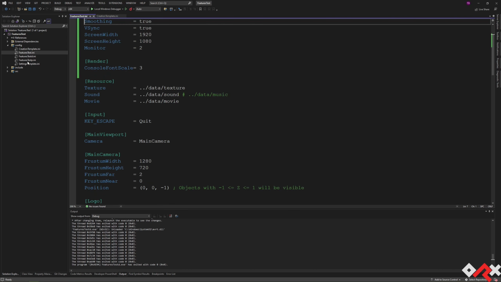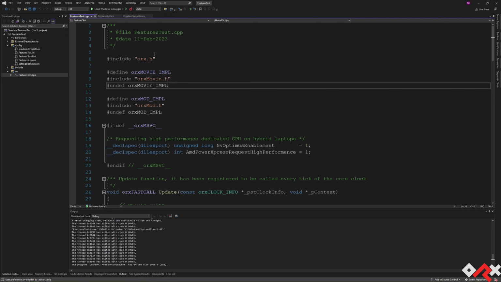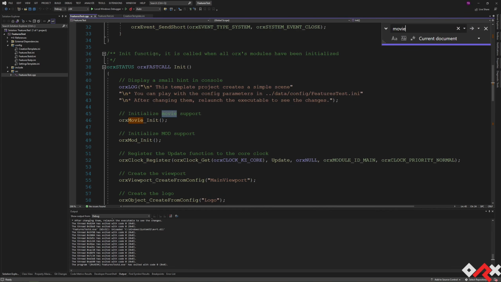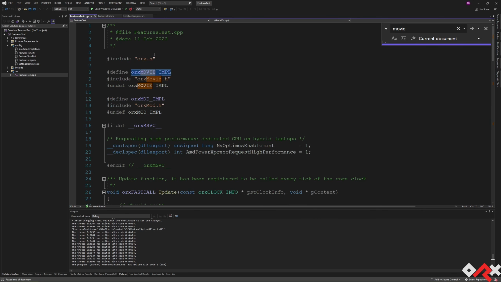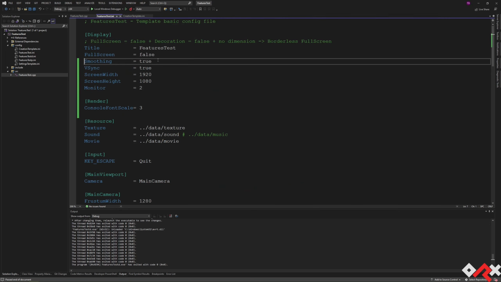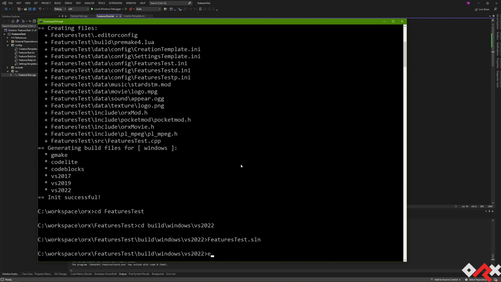The movie is very simple. If we look at the source and we look for movie, we can see that we have to define the orxMovie implementation, and then we just include the orxMovie.h, and there will be orxMovie init that we call in the init function, and orxMovie exit that we call in the exit function, and that's about it for the integration. What we do now is, same thing, we're going to look for movie. We have a new type of resource that is called movie, and in this case we put it in data movie.